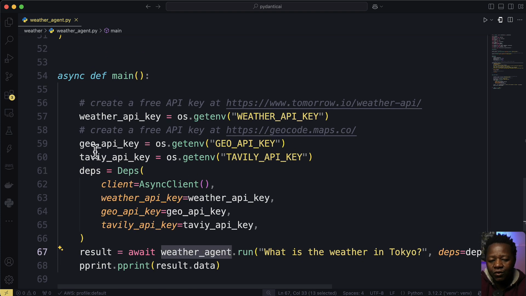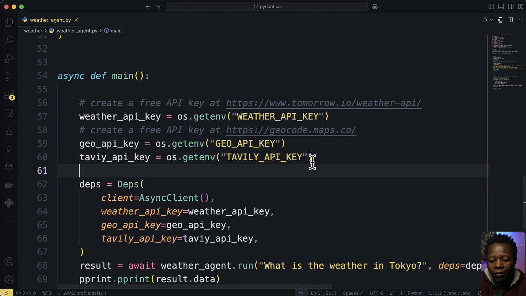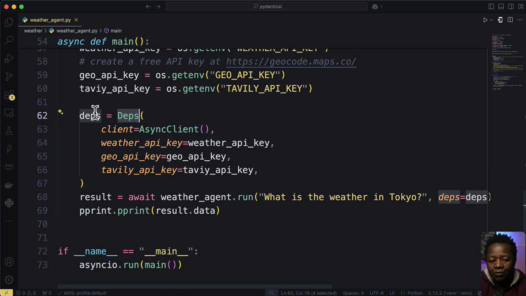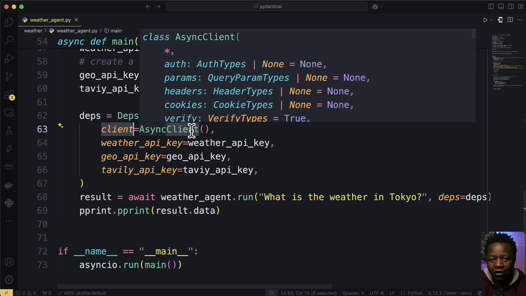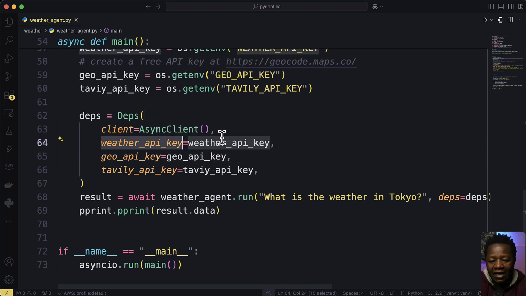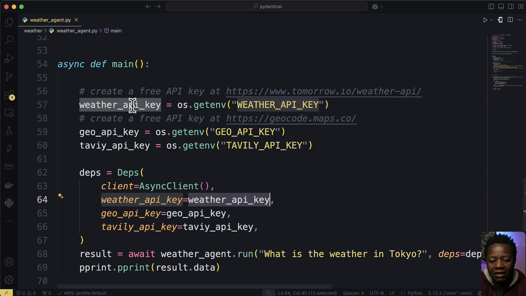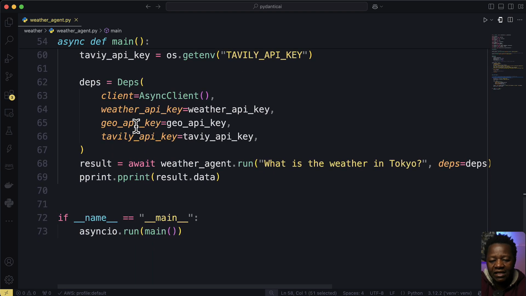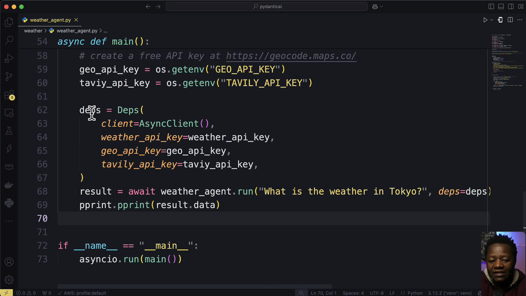Okay, so going back, what's happening here? Well, what we do is we put the dependencies in a variable, and we say client is going to be async client, the actual object, so that we can do the HTTP get or post, or whatever we want to do to send a signal to the API. And then we have the weather API, we pass in the key, which we pull from the environment variables. We do the same for the Geo API and Tavily API.